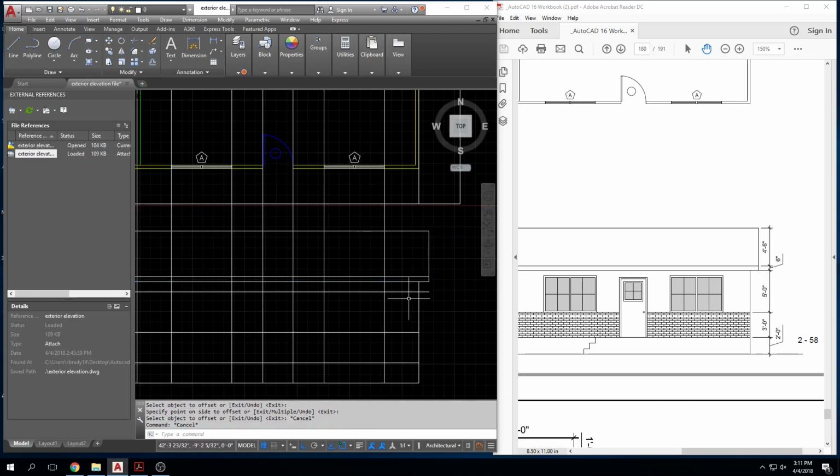Wouldn't there be like a window height on the attributes for those windows? Is that another way you could look them up? You could, yeah, you could. You're right. If it were a professional project and there were an attribute, you could explode it or double click and look at it. Mm-hmm.